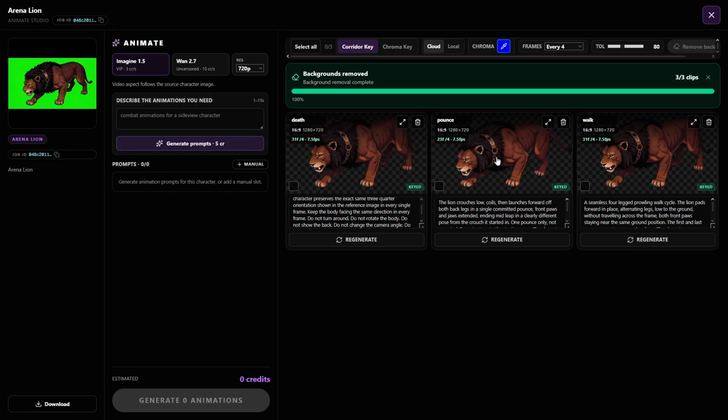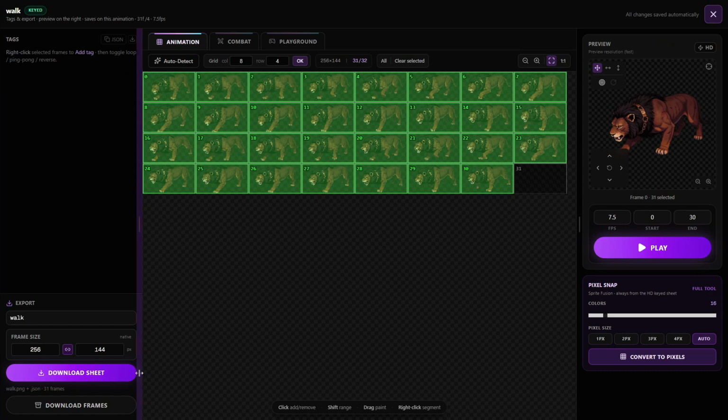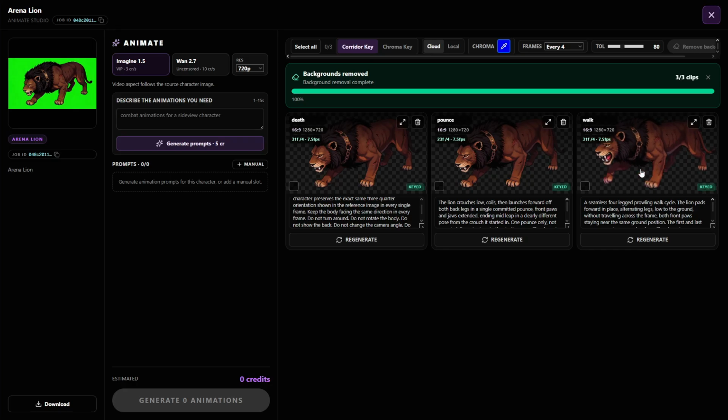So here our 3 animations are completely clean. As you can see, this is like the attack animation. Then here we can play the walk animation, looks very, very awesome. And from here, you can modify the frame size. You can directly download the sheet, or download the individual frames. Or if you want, you can also modify the frames per second. For example, if we set it to 15, then here it's going to be playing faster.